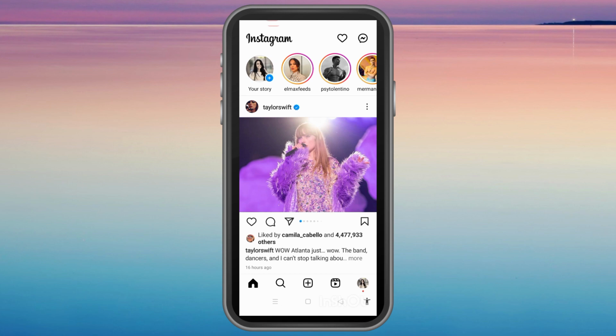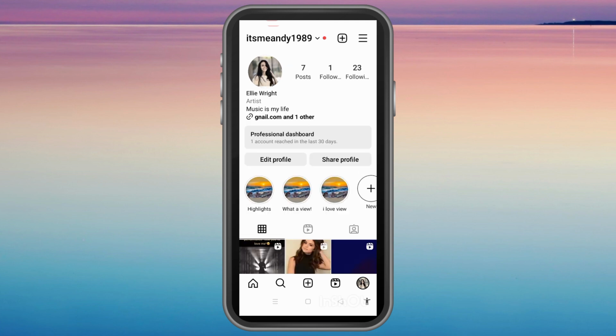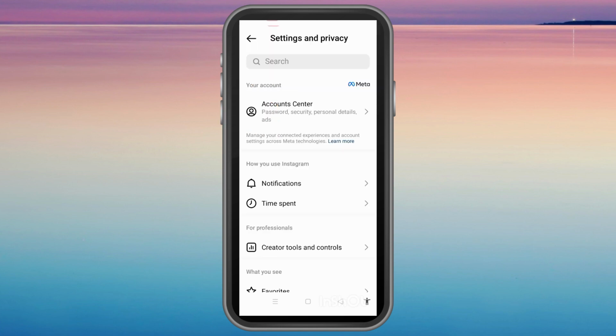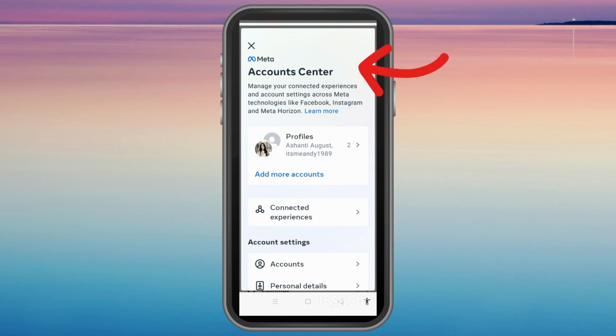First, you have to launch your Instagram application, and then once you're here, all you need to do is to tap your profile in order for you to see the hamburger icon, or shall we say the three vertical lines. So tap this profile here, click these three vertical lines, go to settings and privacy. And as you can see, you have to tap account center.